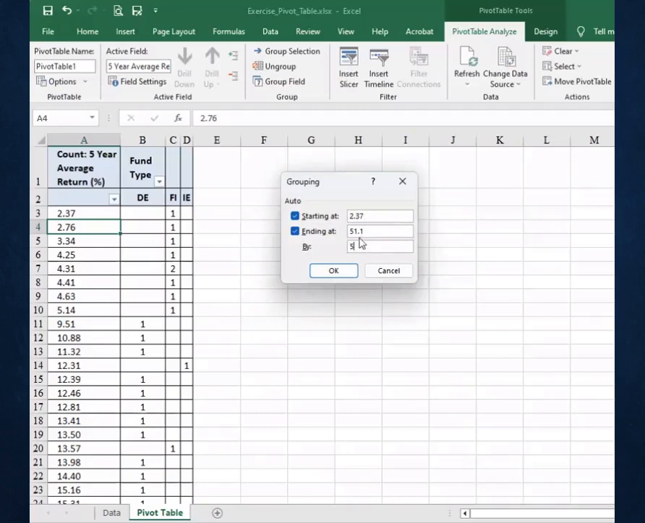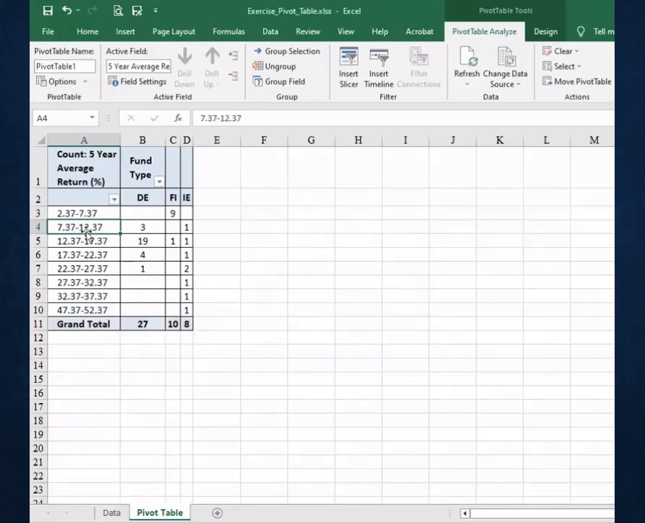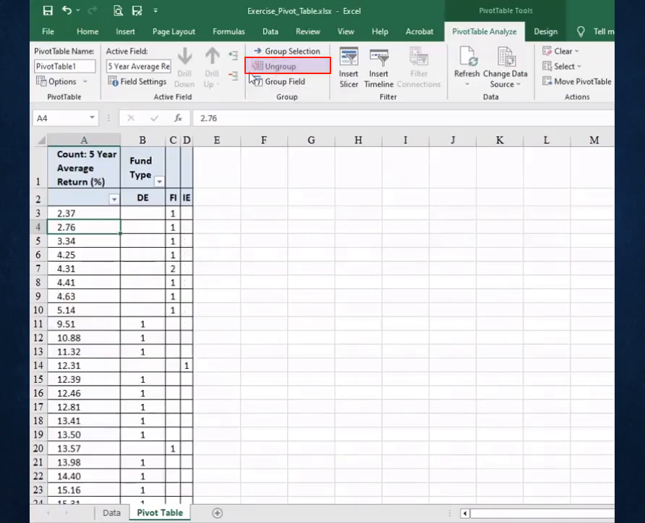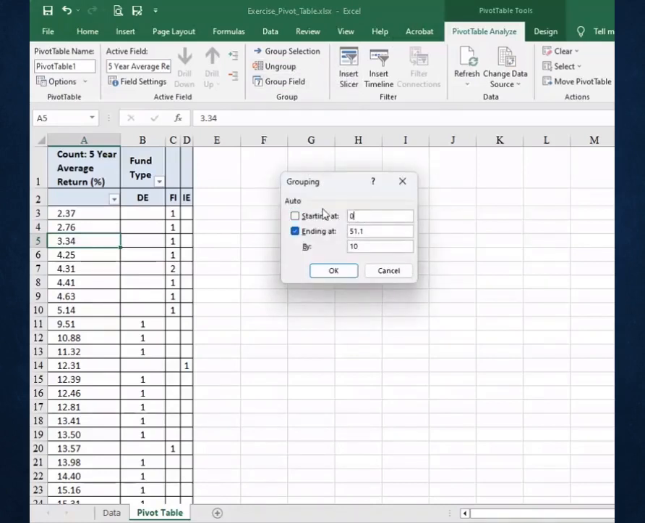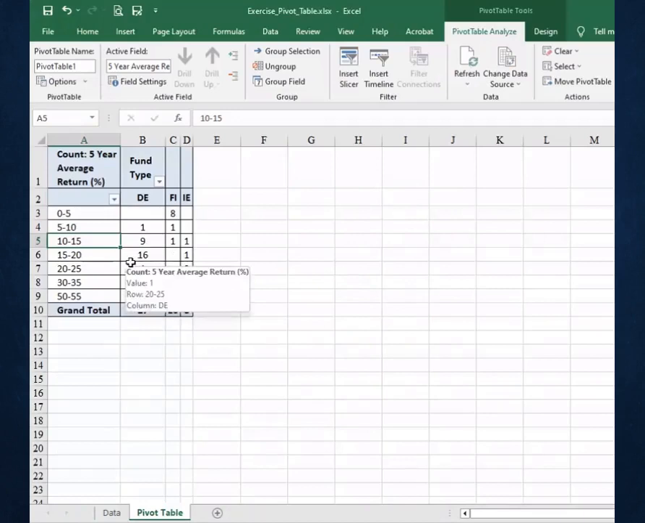The 2.37 and the 51.5 are the lowest value and the highest value. And there's our grouping. Now, we may want to group a little bit differently, so we can go to Ungroup, and then again, with any cell in this first column selected, we go to Group Field. Let's change this to go from 0 to 55, but let's have the groups be a size of 5. Click OK, and there is our grouped data in the pivot table.